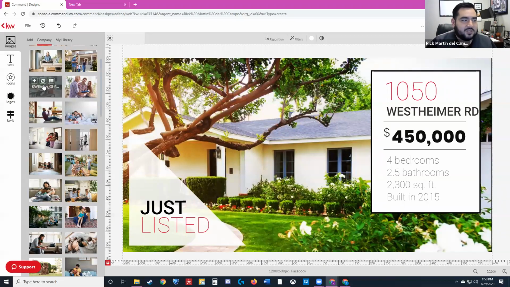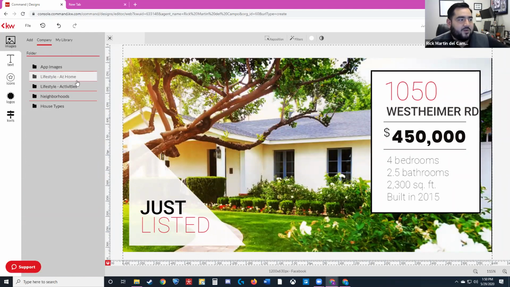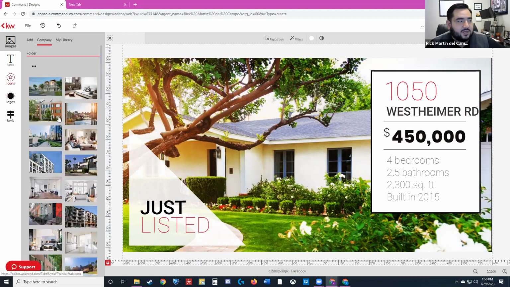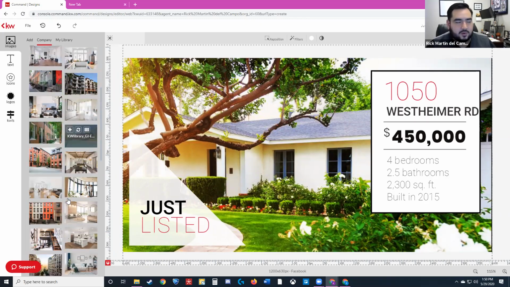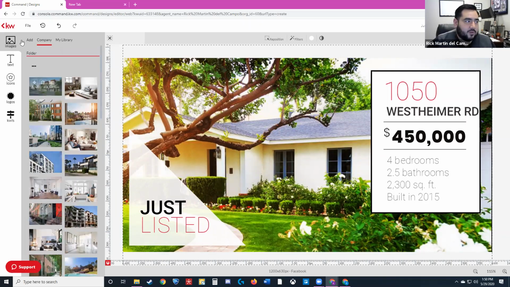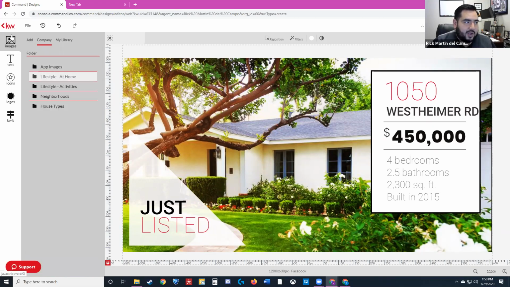So these are just images that you can plug into listing presentations or into flyers or graphics that you want to post on social media. There's quite a few: there's lifestyle, activities, neighborhoods, and even different house types. This is pretty cool if you're creating a generic flyer. You can use a different home type or building type to promote whatever, whether you're targeting a specific type of property or listing. You can use any of these photos in your graphics.